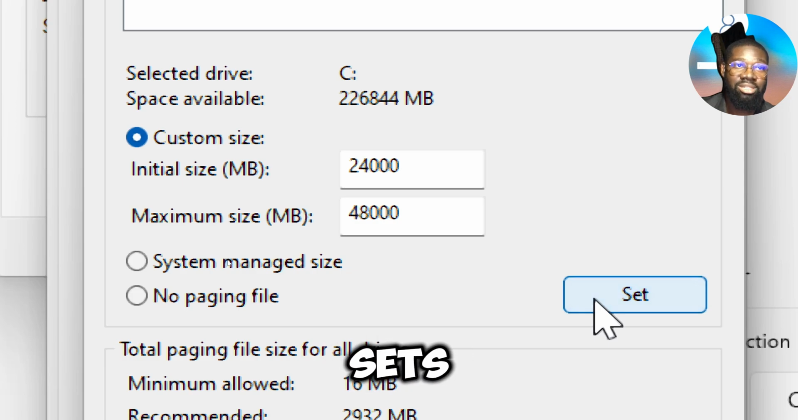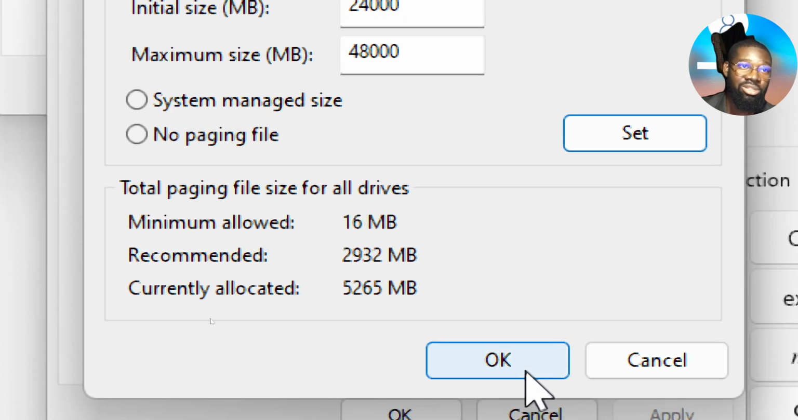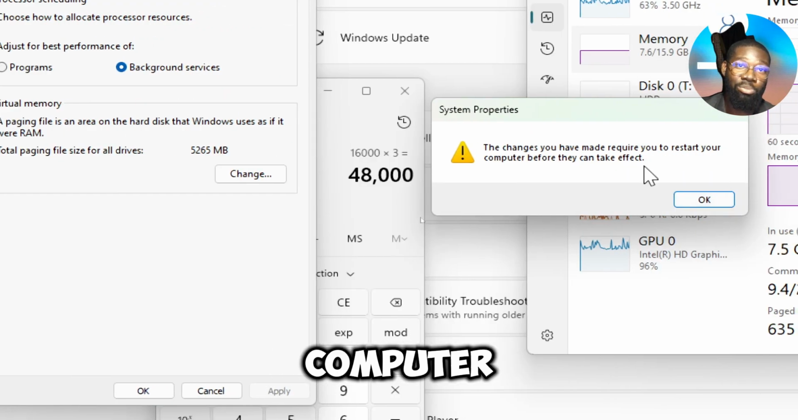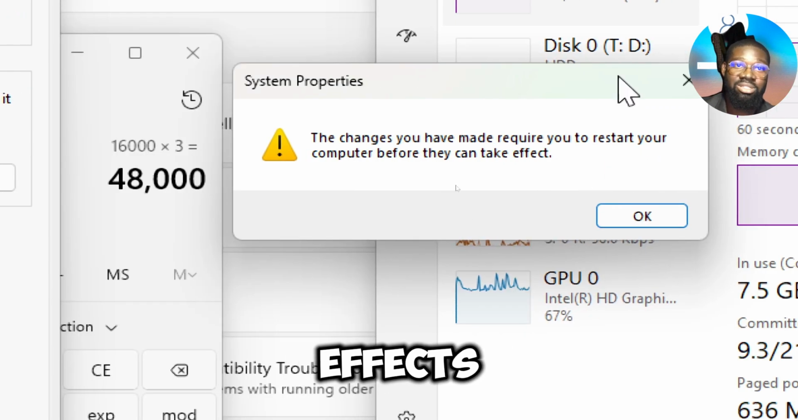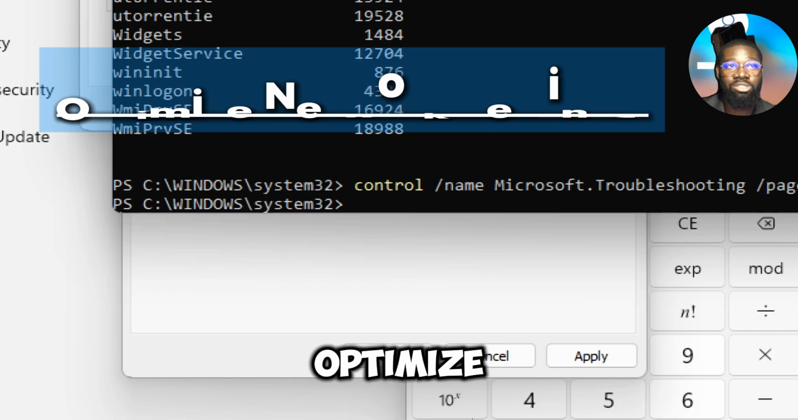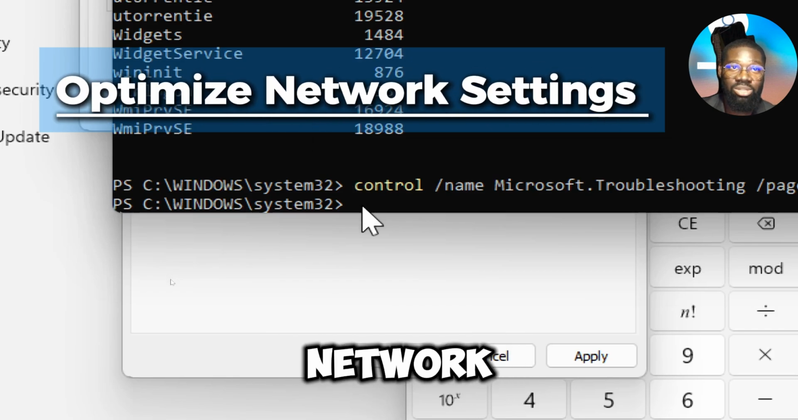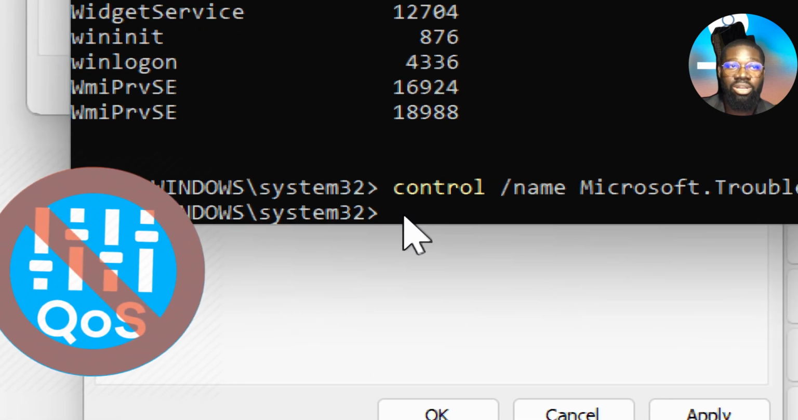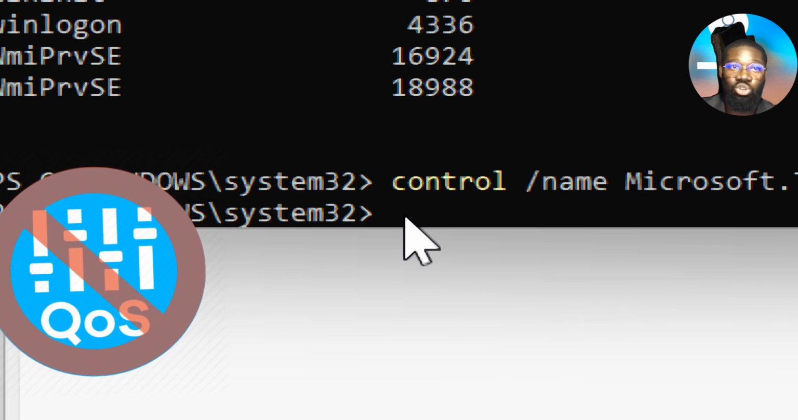Click set, then OK. You may be prompted to restart your computer for the changes to take effect. Save, open work, and restart if necessary. Optimize network settings. Adjust your network settings, such as disabling QoS packet scheduler if you don't need it.